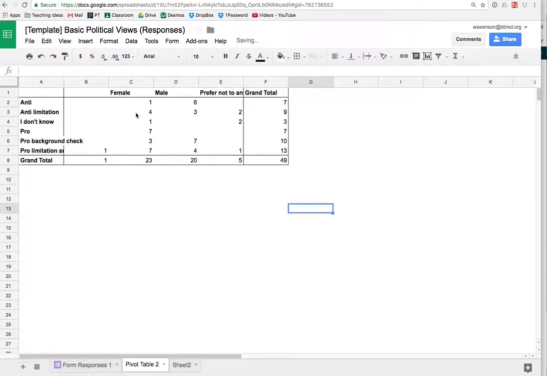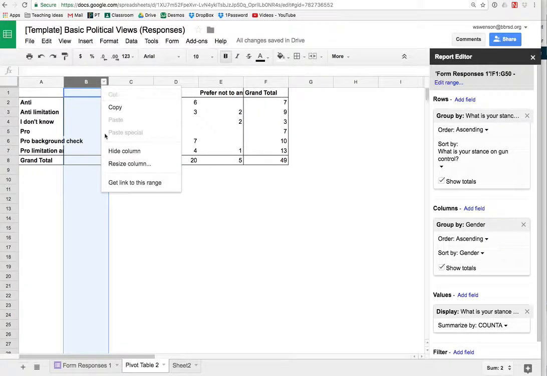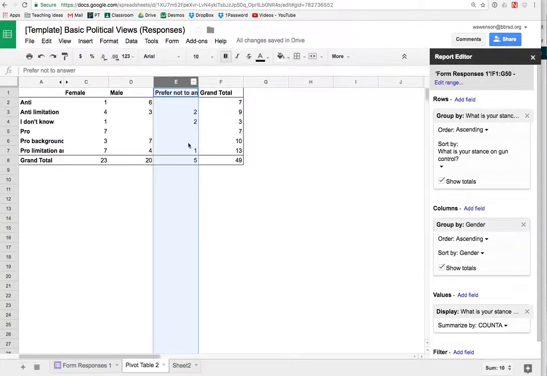And notice it starts to populate. So male, female. One female is anti all gun control measures. And seven females are pro, with a background check and limited, whatever that is, limitation and background checks there. So again, all the data here does show up. Now, if I don't want to show this one because it's irrelevant, I'm going to hide it. Prefer not to answer, maybe that might not be relevant either.